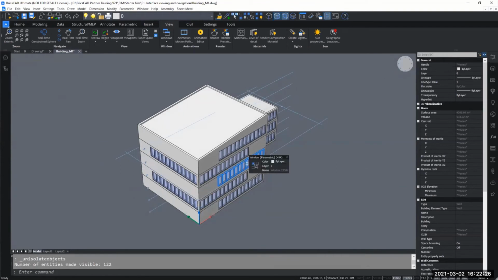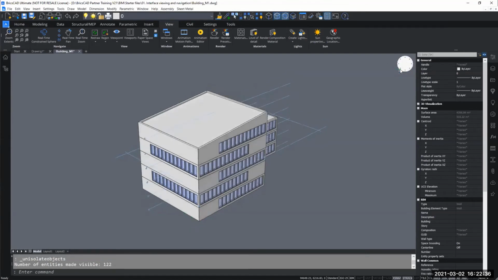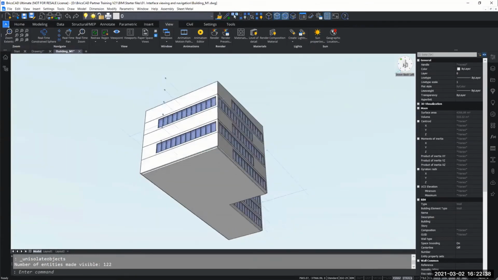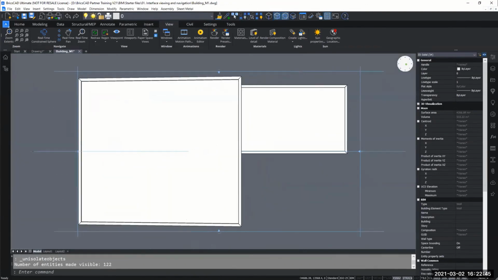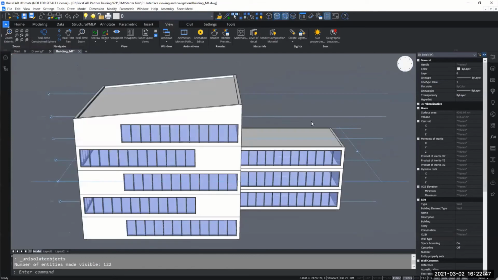Now, if you want to look at your model from underneath, you can still use the Look From tool, but just hold your control key down and then click one of those options, and it will rotate below the model. To go to the top of the model, just without control, just click in the center, and that will bring you to that top view.